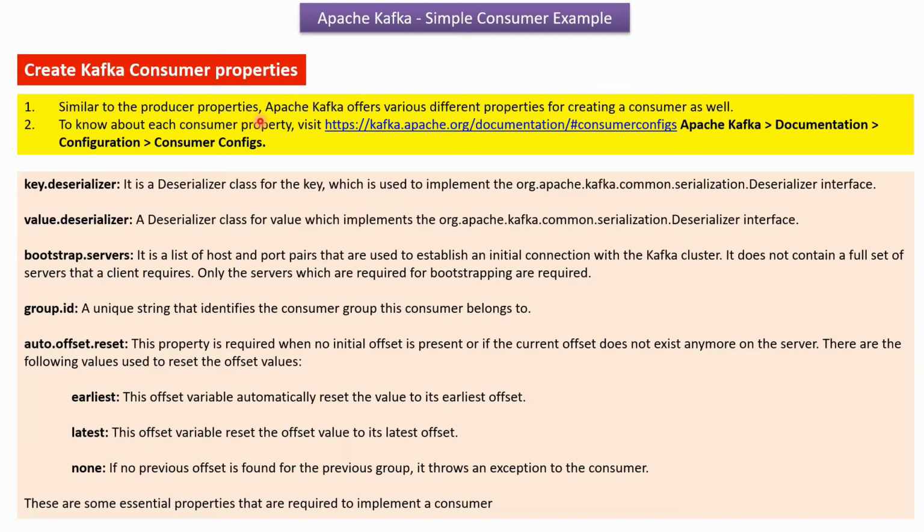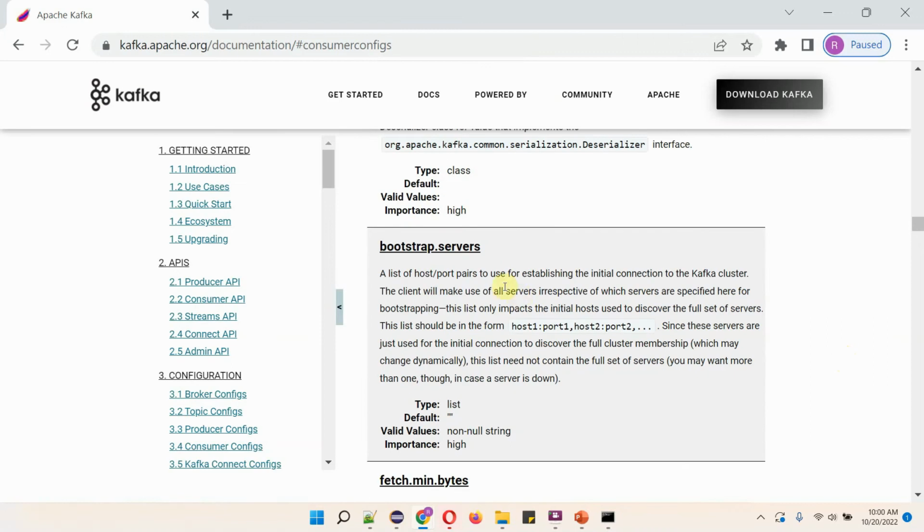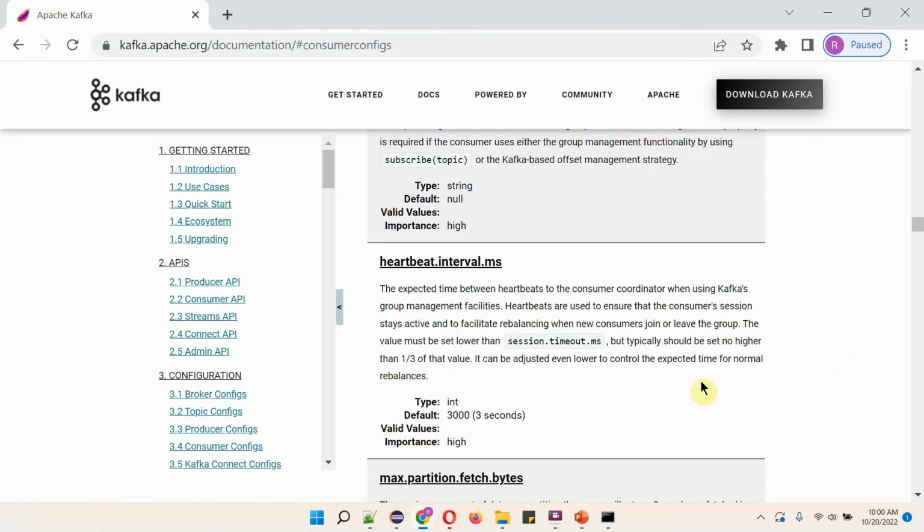Similar to producer properties, Apache Kafka offers various different properties for creating consumer as well. And to know more about each consumer property, visit this link. Here I have opened the link, and here you can see the consumer configuration supported by Apache Kafka. Here you can see each property and their corresponding description: key deserializer, value deserializer, bootstrap servers, group ID, etc.